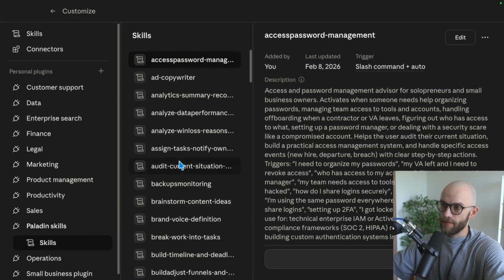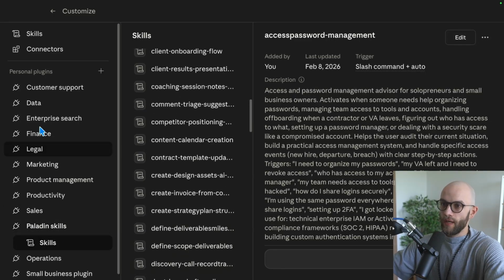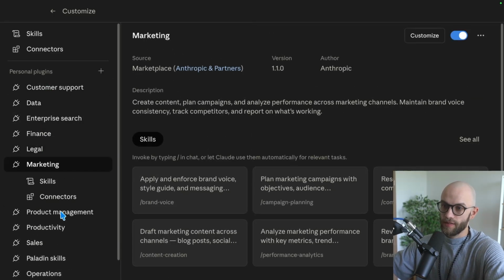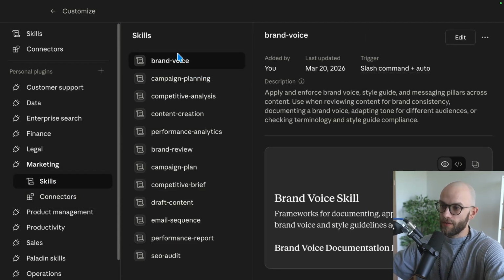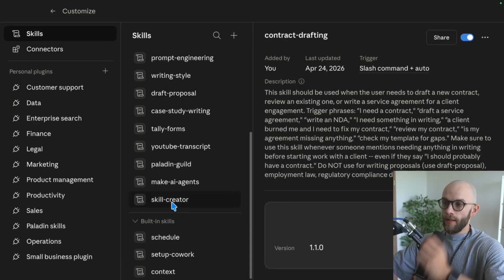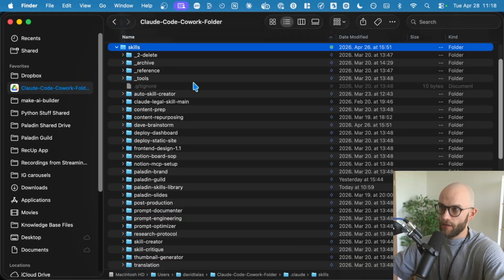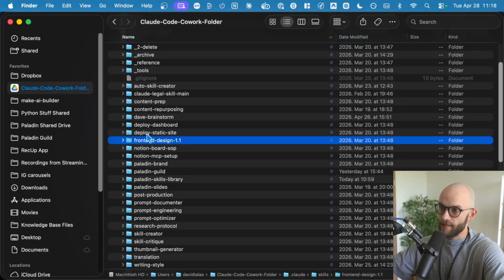Like I have this Paladin skills that is like a bunch of skills for knowledge work that I'm testing. And I also have some Anthropic plugins here for like legal stuff, marketing, and you can see all the skills that are inside here. Now these plugins that I have here are not synced, and neither are these skills. So these live in Claude Cowork's own kind of storage. But when I start Claude Cowork, it can also access these ones.